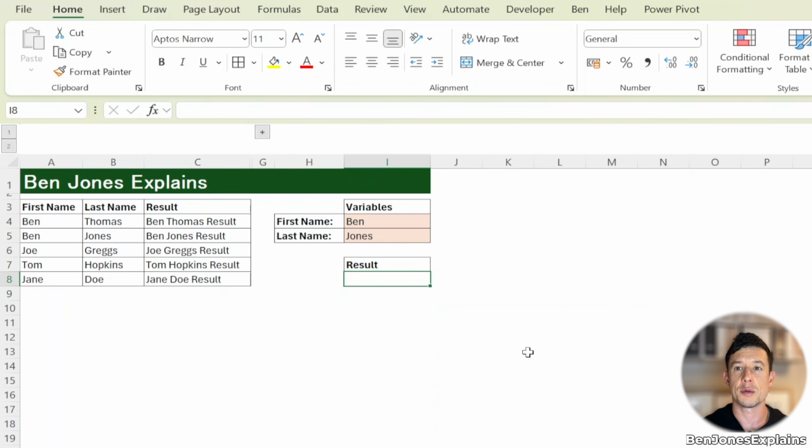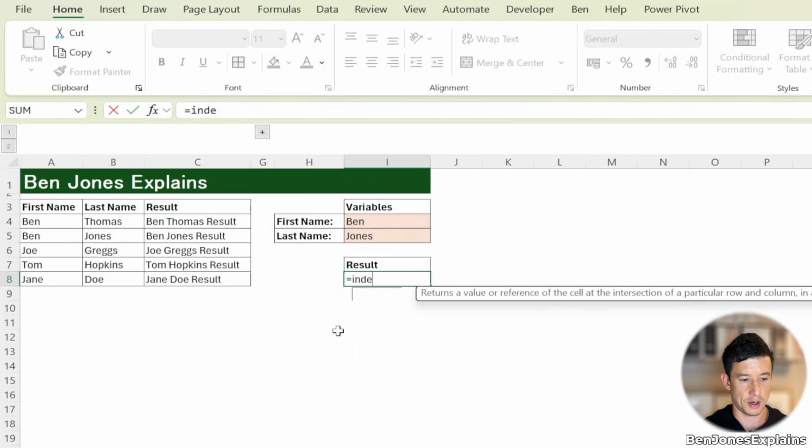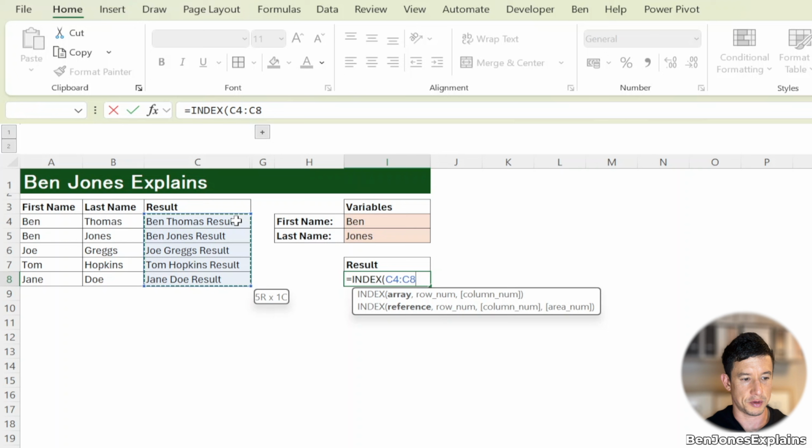There's other instances where this binary lookup logic applies. So again, we're going to do the same thing. We're going to look where the first name equals Ben, the last name equals Jones, and we want to return our corresponding result. So index, going to index this result array. And then to find our row number within that index match. If you're not sure how an index match works, you can check out my other videos where I've covered this.